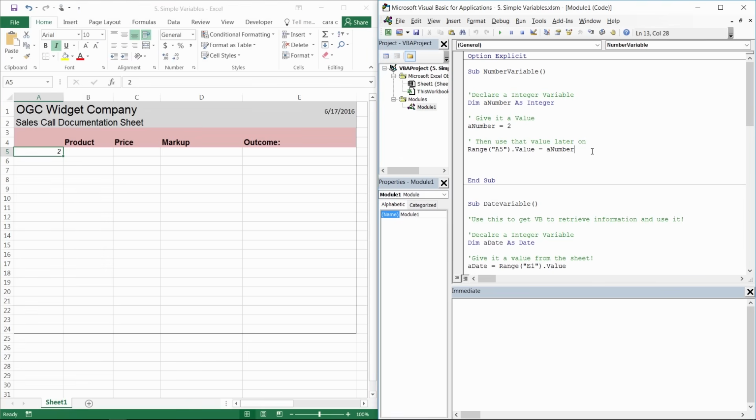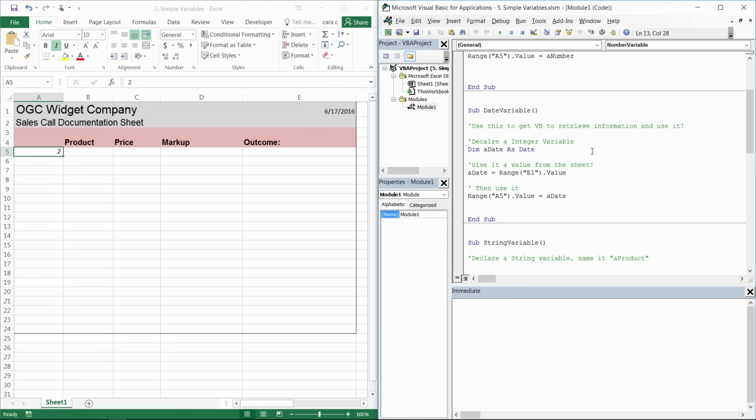All right, we're going to keep going. The next few examples are mostly for practice for you. In the next example, we're actually storing date values. This is an example of a date variable. So we're saying this is going to be a variable called a date, and the data type is going to be a date data type.